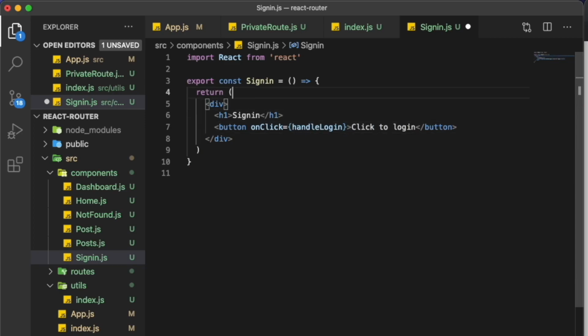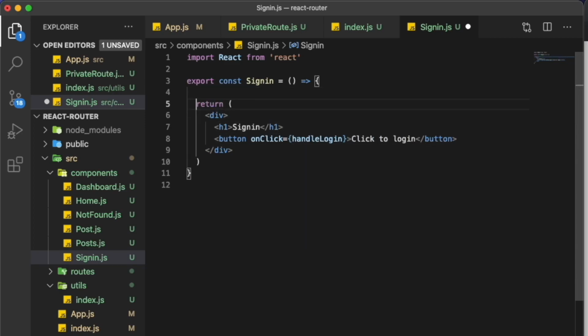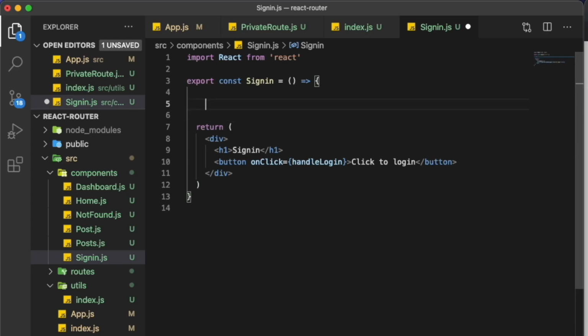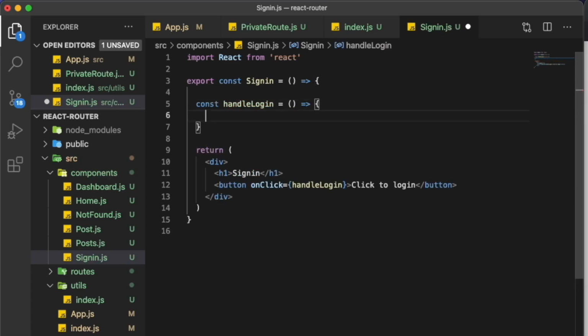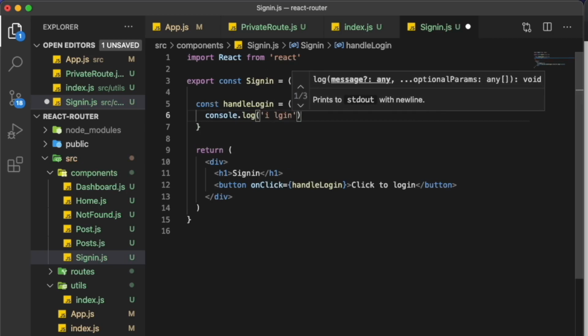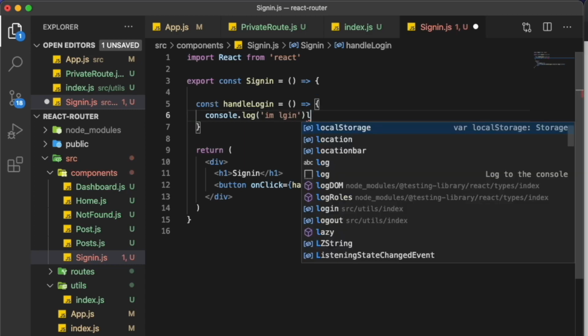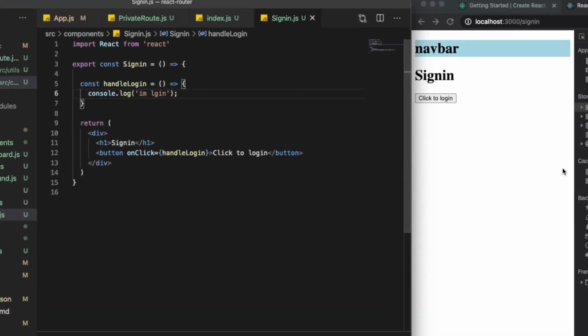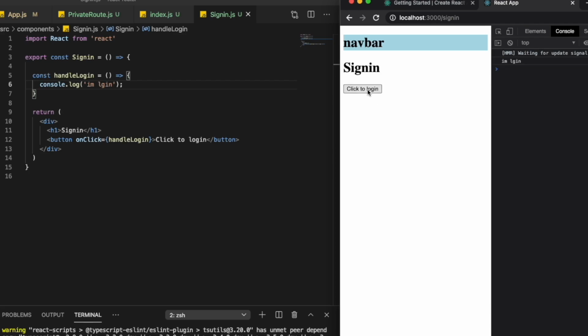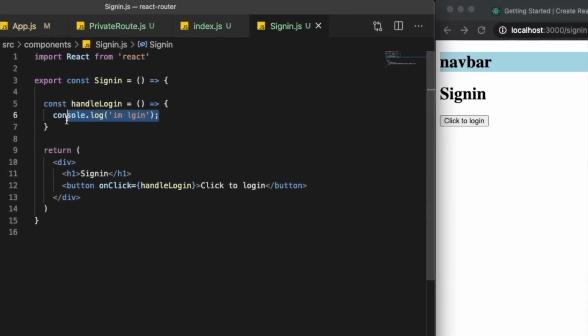So let's create the function. Let's say const handleLogin, set that equal to our function here. And for now I just want to say console.log, I'm logging in. Yeah, I'm logging in. So now let's save and let's try to see the console here. If I click, I'm logging in. Okay, cool. So we don't need this console log, of course.